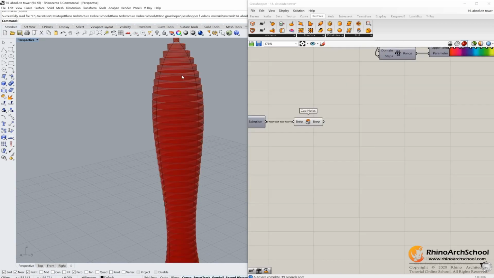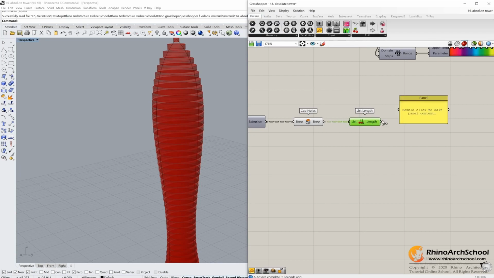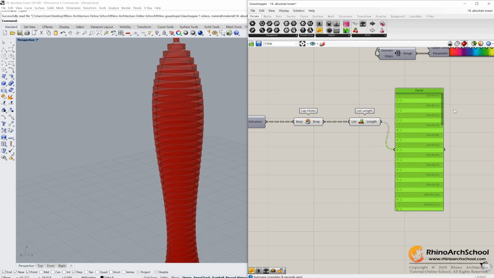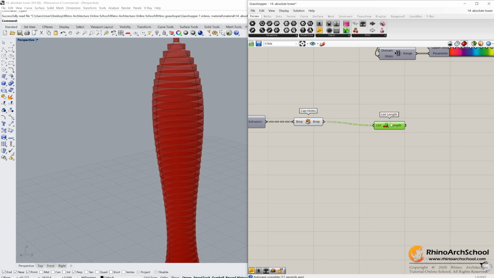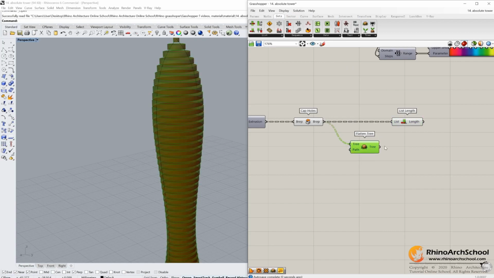And the next step, we're going to use List Length to get how many floors we have. We can go to Sets, and this battery is List Length. If I use a panel, connect them together, you can see there are lots of groups, right? Lots of groups. So let me flatten it. Go to Sets and Flatten Tree. Connect this to here.